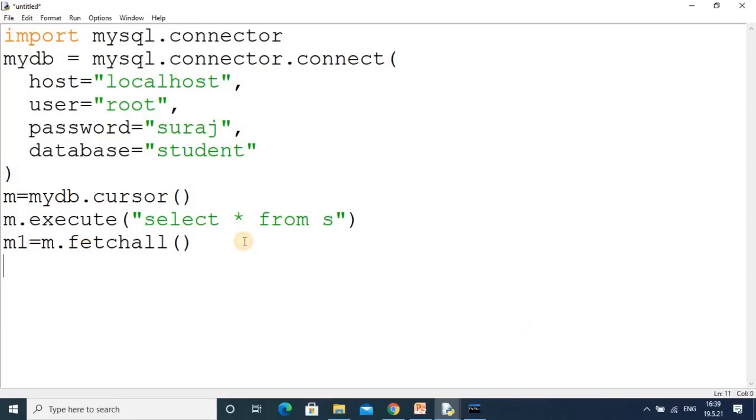Here I am taking a for loop, for x in m1, because we have created a variable and assigned it the fetchall method. And print x. After writing print x, whatever data is there will appear for you. So these basic methods you are supposed to use: first the cursor method, then execute, and then fetchall. Now we will check the output here.